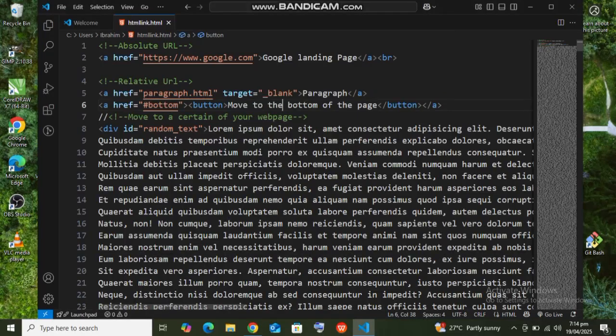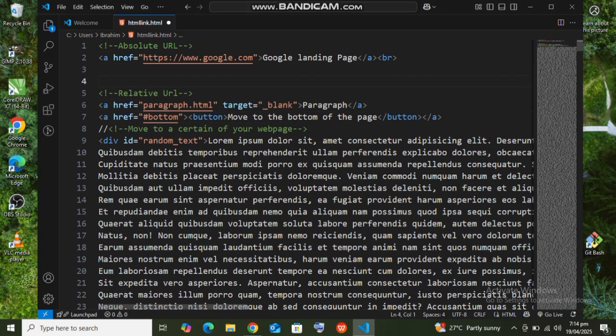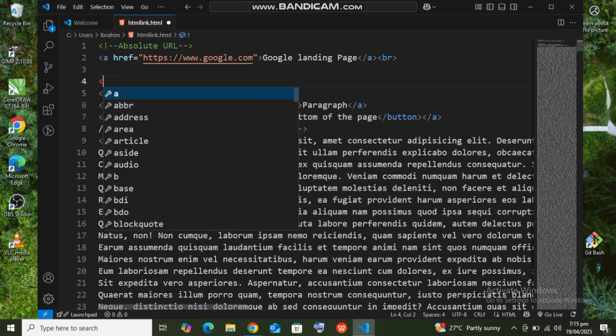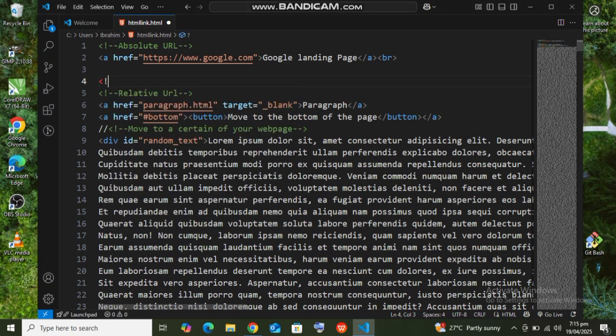Hello guys, in our previous lesson, we discussed HTML links. So in this lesson, we are going to discuss HTML entities. Yes, HTML entities. HTML entities are special or reserved characters used in HTML to include some sets of characters or symbols.